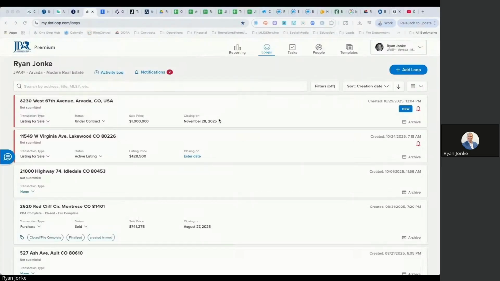Today we're going to talk about your cover sheet. The cover sheet is the form you need to fill out to make sure that your compensation is correct and that we can issue a commission disbursement authorization form so you can get paid at closing.